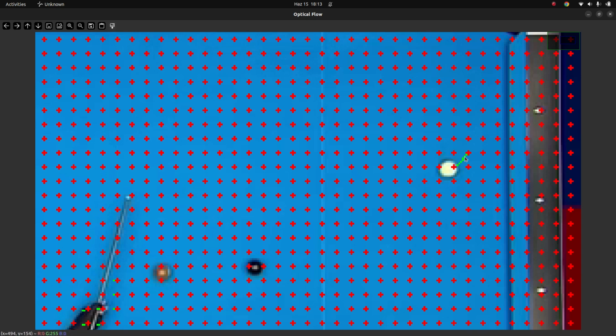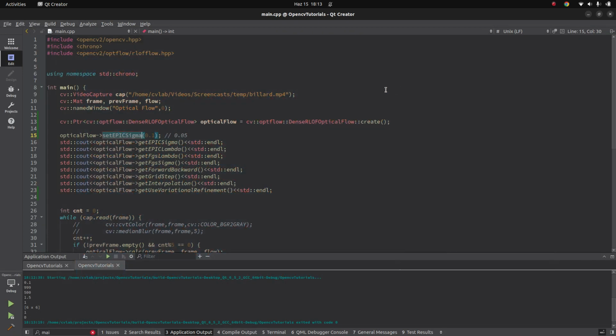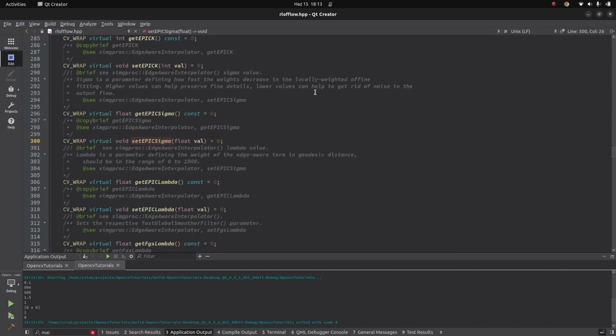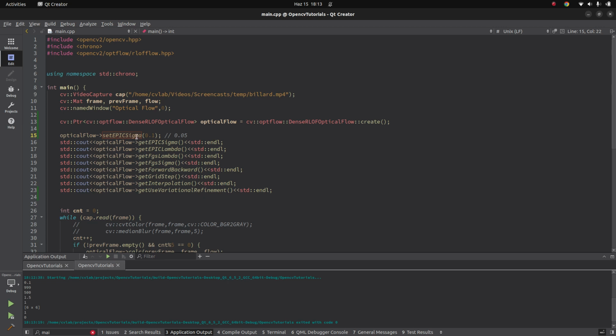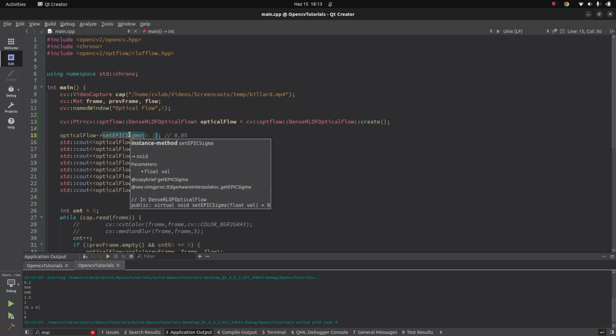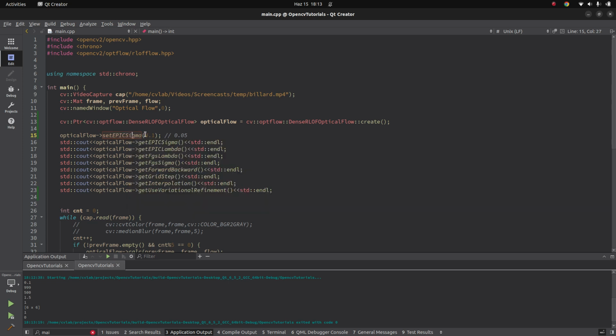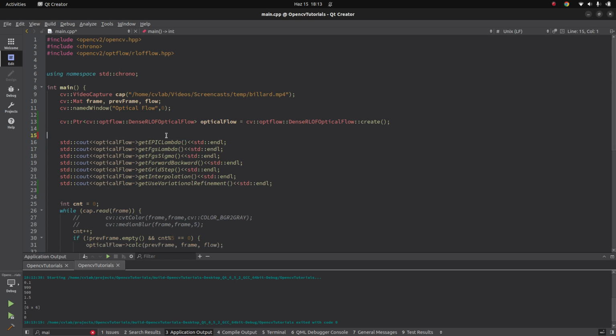For the white one we are getting correct results in some cases, because when increasing the value, lower values are going to get rid of the noise, but higher values will preserve the fine details. So maybe somehow it's just detecting the contours of the balls well, and it's giving me the correct result for this case. So at least this one is not totally fine, but we at least get some correct information for the balls. This epic sigma also we can switch.